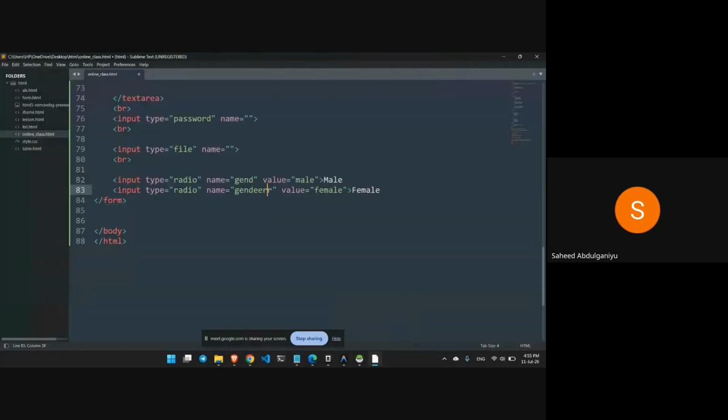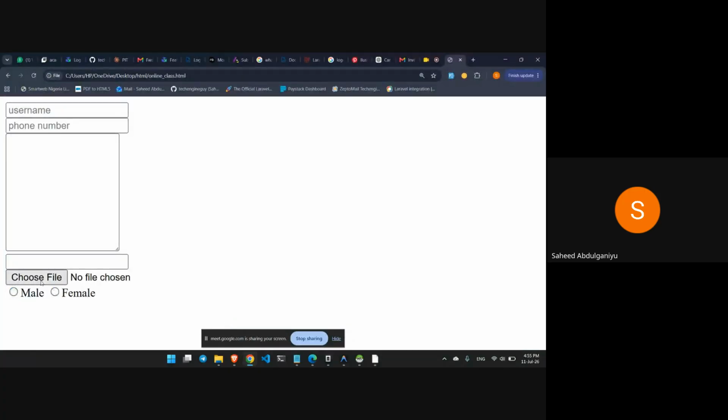Let's change it back to having the same name value. And when I reload, I try to select male, then try to select female. The male option will be deselected, while the female will be chosen. So that's how the radio button works.